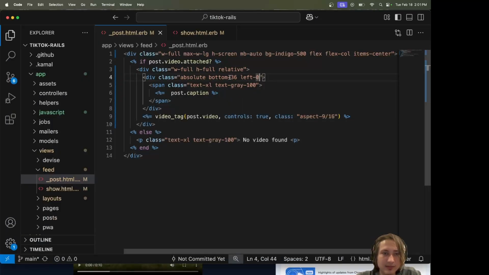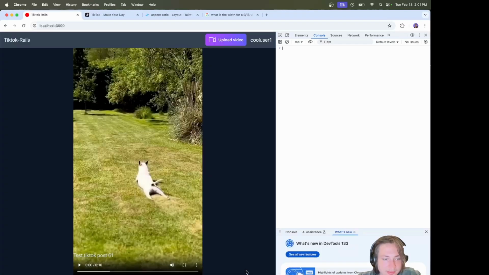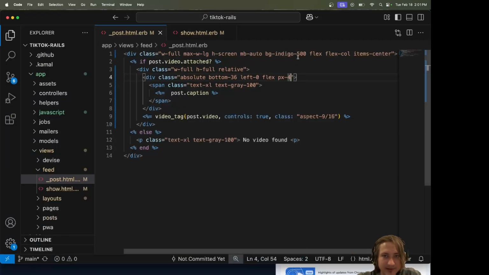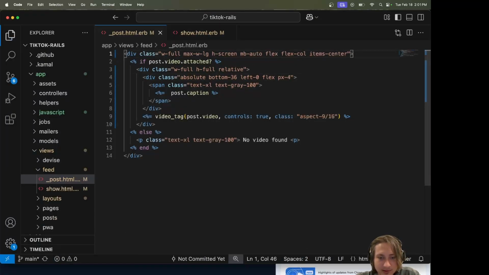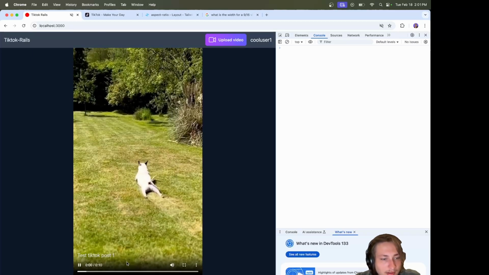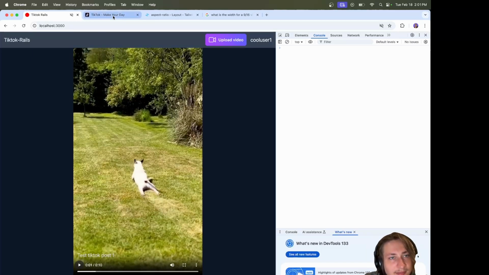And then inside of here, we could add any classes that we want, like some padding, push it out from the left. And then lastly, I'm going to remove that indigo background color. We don't need that on this page. And boom, we have the text here. Although it's kind of hard to see.